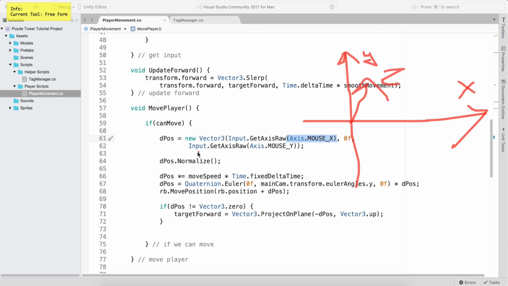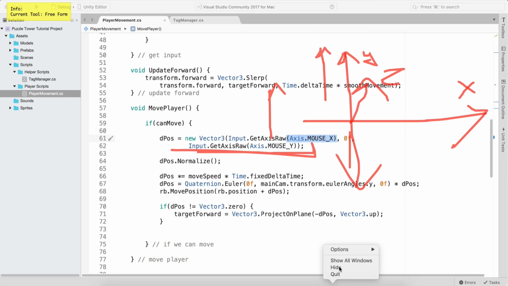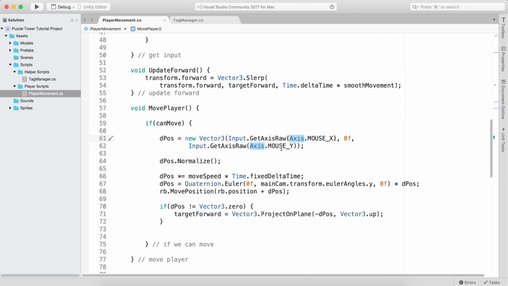But here for the Z-axis, we're actually using the mouse Y. So if we move it up, that means we are going forward. If we move it down, that means we are going backwards. Now, we are getting this axis raw will return either -1, 0, or 1, depending on if we are left or right on the X, or we are not moving at all, or if we are moving up or down, depending on the Y. So up is positive, down is negative.